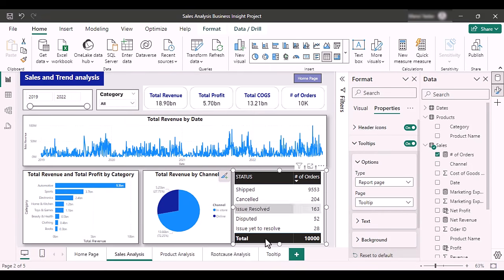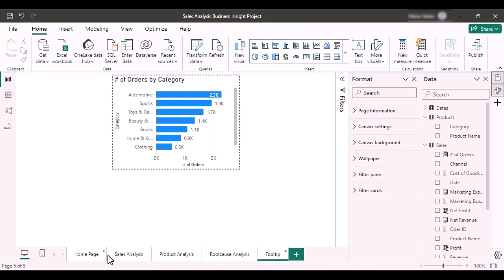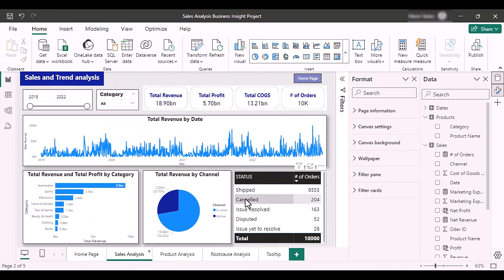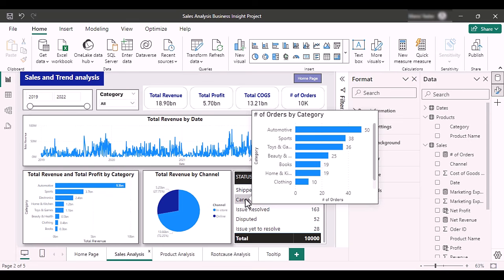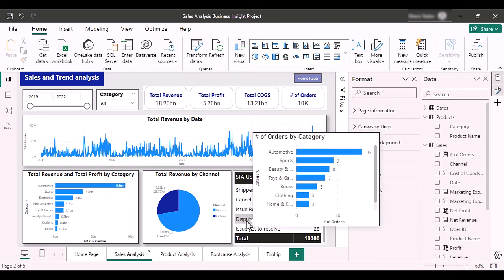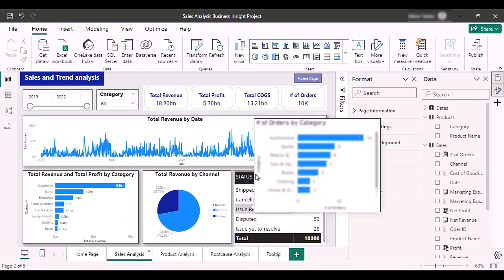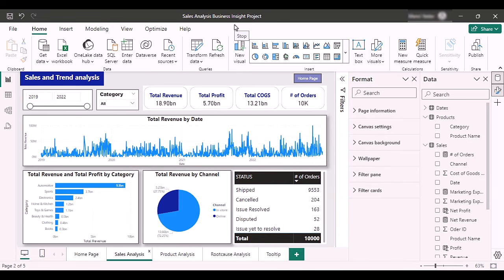So this separate page is created, which has a smaller size, and we just need to add this from format pane, so that when we hover our mouse it should be visible. So that's how we can create these customized tooltips to add more details in our visual.